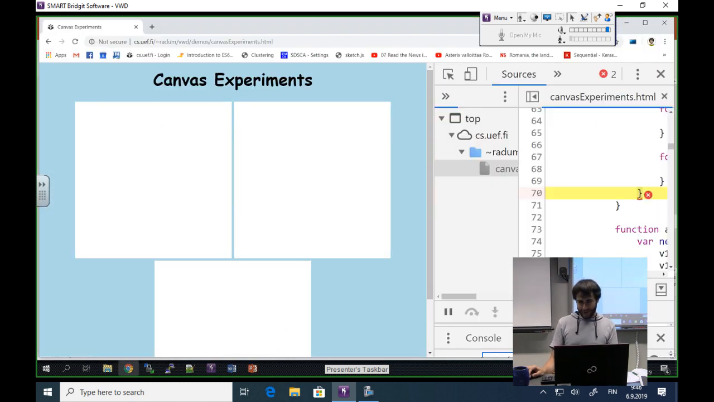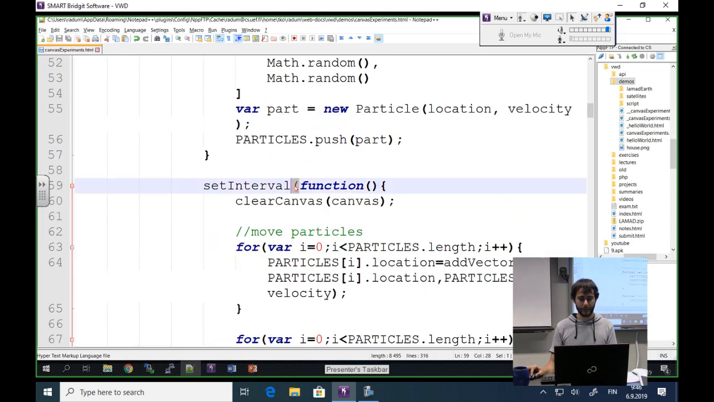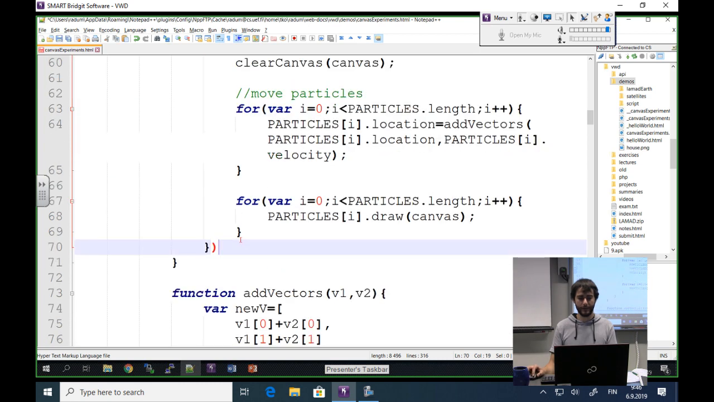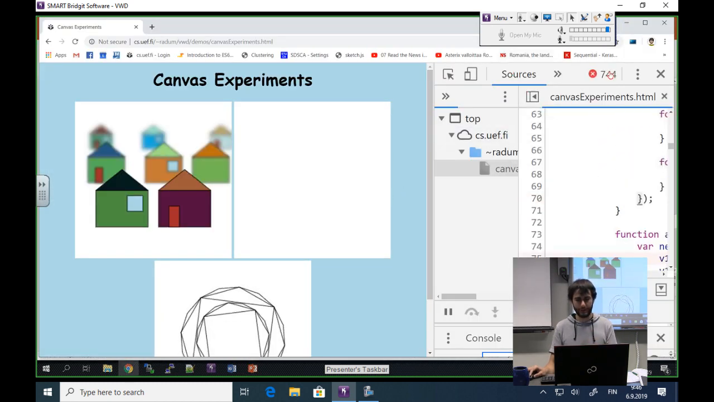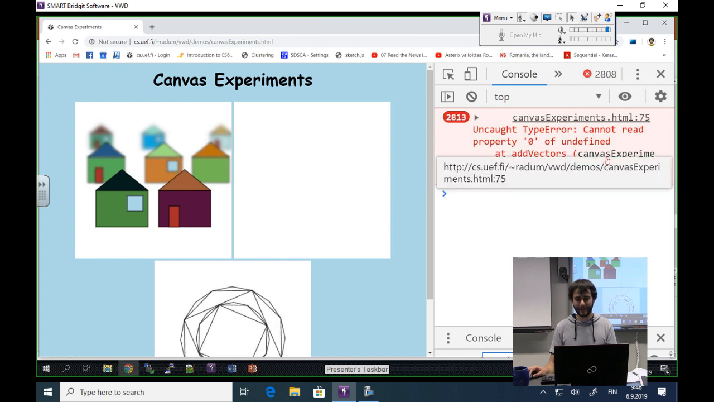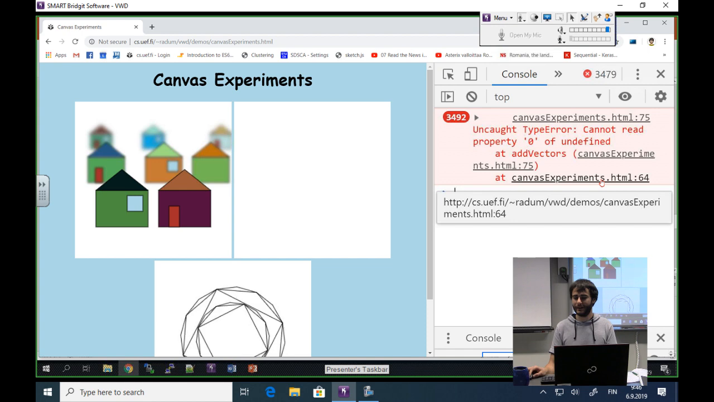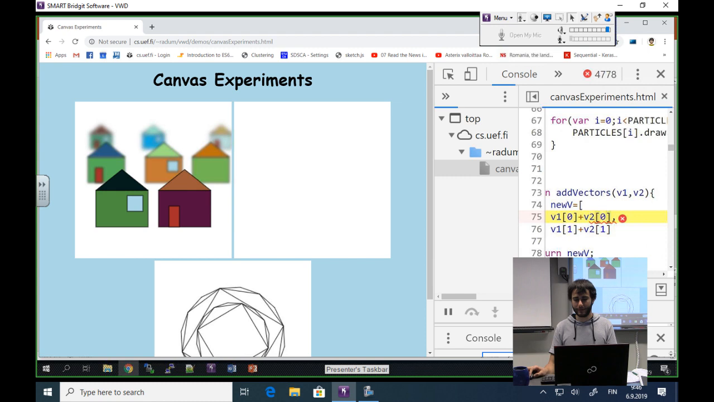Or I'm going to get errors. Yes, I forgot a closing parenthesis. This one here needs to be closed here. And more errors. Wow. Errors. Cannot read property 0 of undefined. I'm sorry? Add vector. Oh, what?